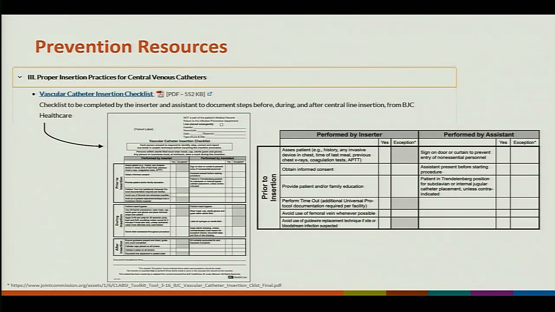Another example for CLABSI within the proper insertion practices domain is shown here. It's one of the vascular catheter insertion checklists. So this is another tool that might be useful for your facility as is, or you might use it as a template or an example and adapt it as needed.